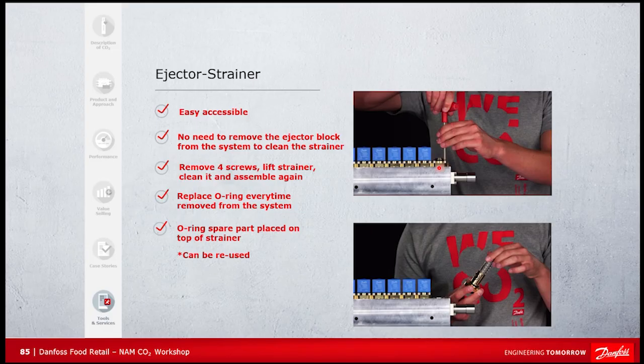It's an O-ring that can be replaced anytime you need to pull the filter or strainer cartridge out, and the O-rings can be reused. So you can just kind of keep 2 on hand and swap between the 2 of them for any time that you need to check that strainer for any possible blockages.